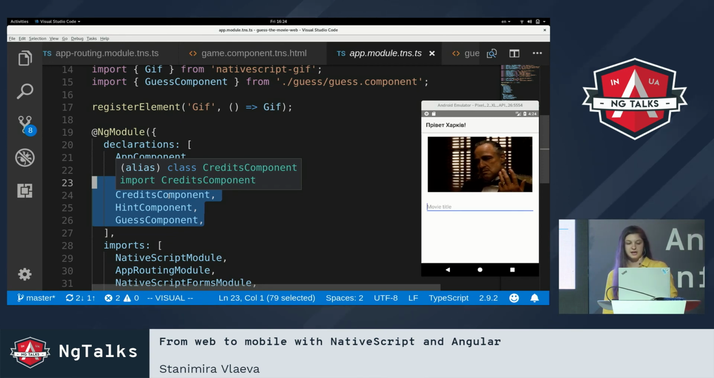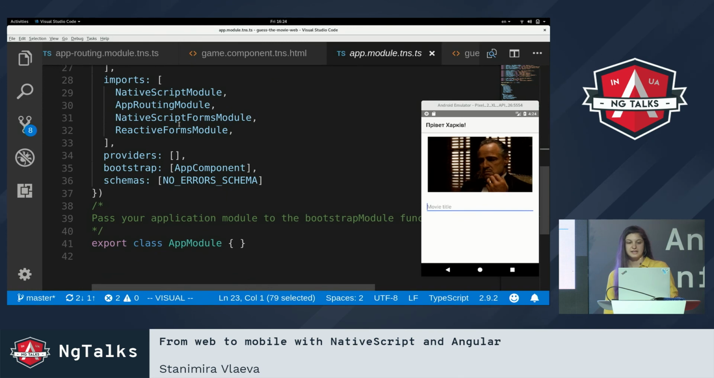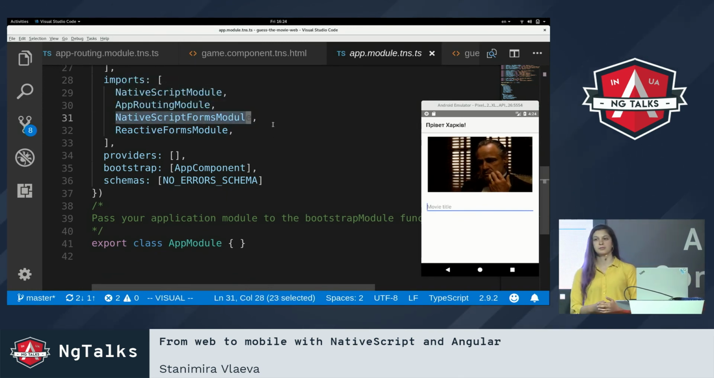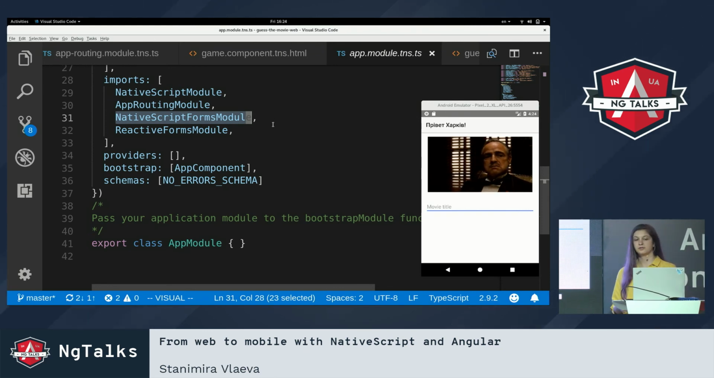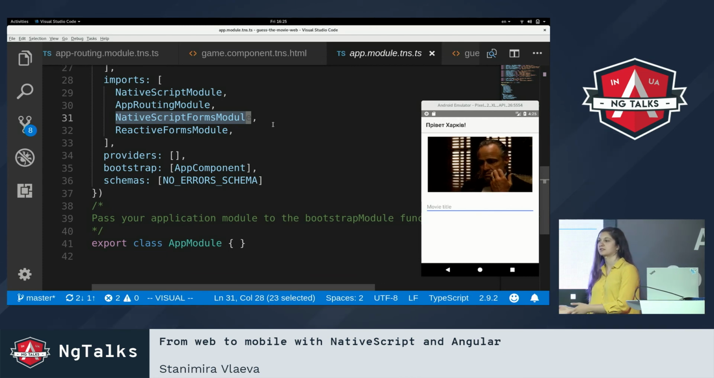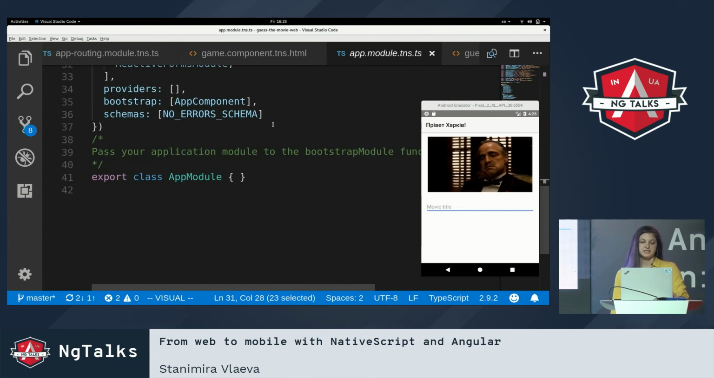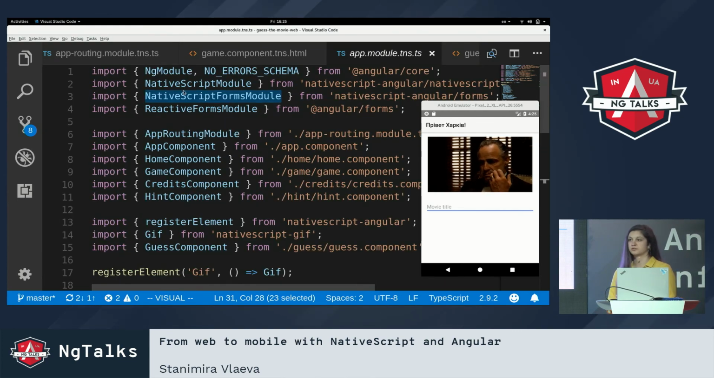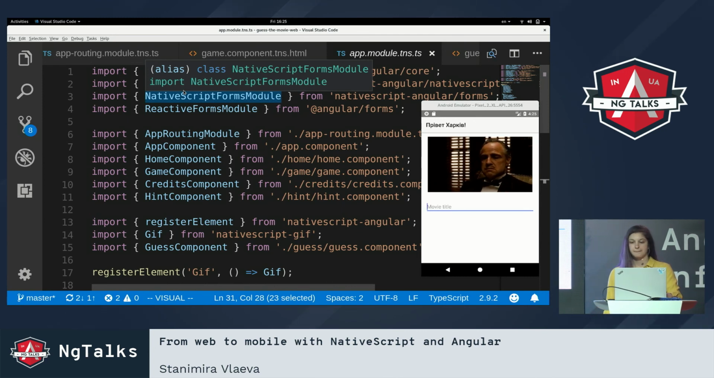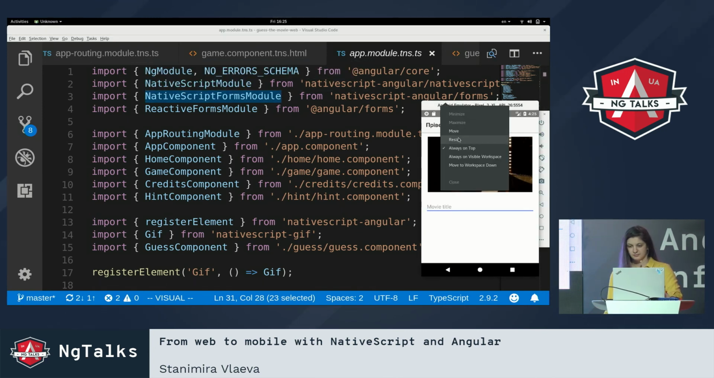Another thing we notice is that here we are importing the NativeScript forms module. And that's our version of the forms module for web, because the forms module for web is using DOM APIs, and the NativeScript forms module is using Android and iOS APIs. So we should take care of these modules, which are platform specific, and import the right module instead. Okay, pretty much that's it. That's actually the file that was almost fully generated for us.